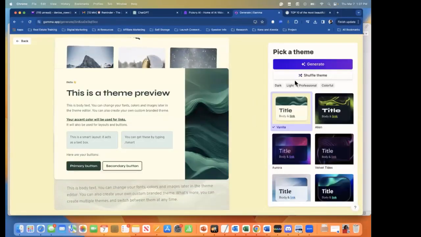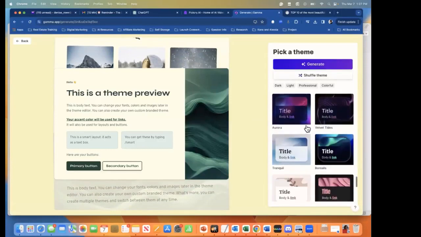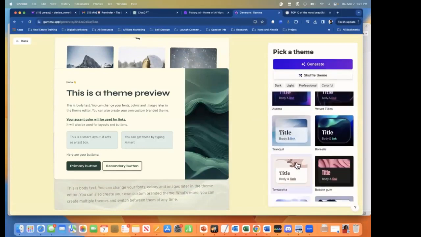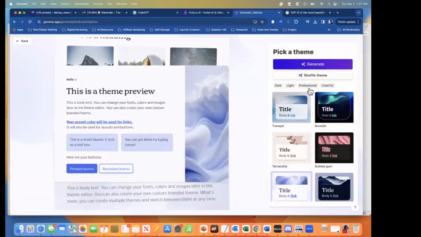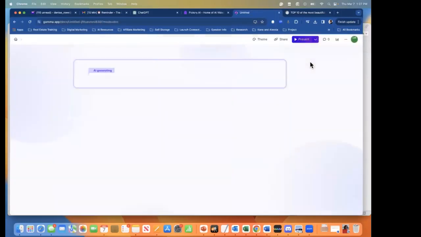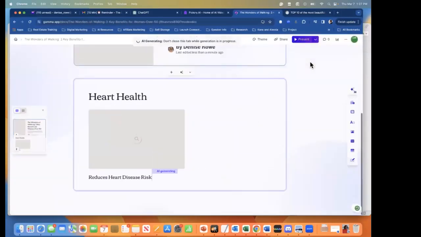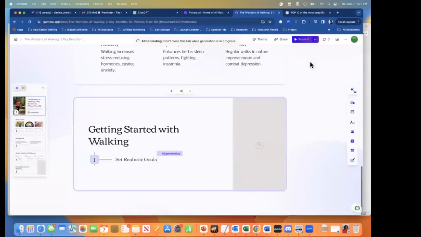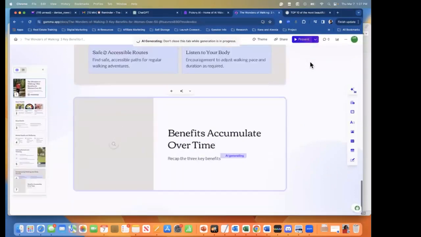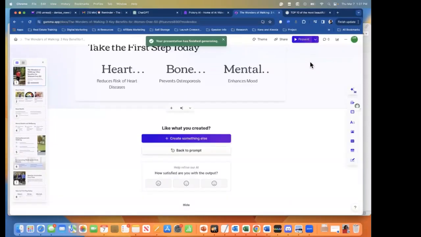Now, Gamma has a theme, some things you can select. I'm just going to select something. Well, we'll just choose that and click generate. And just like that, our PowerPoint presentation is created based on the information that we received from ChatGPT. How cool is that?